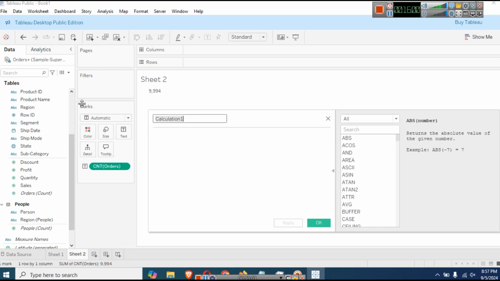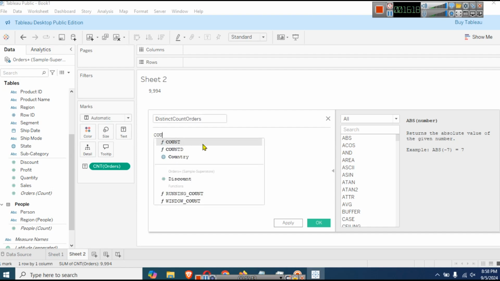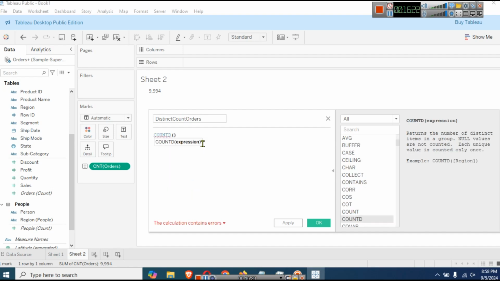What we will do is create a calculated field, and in this calculated field we will write distinct count orders. We will simply write COUNTD. It returns the number of distinct items in a group, and here we will put order ID.